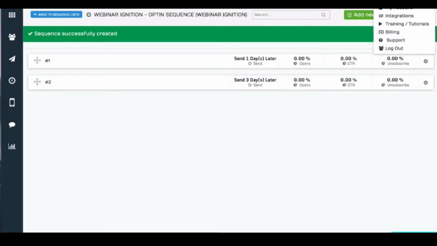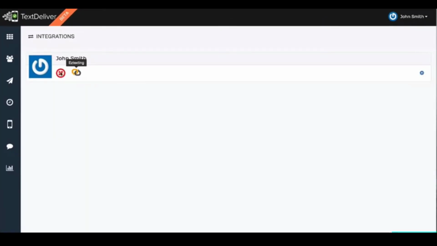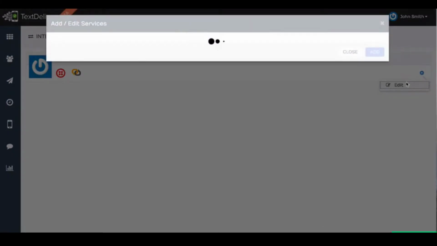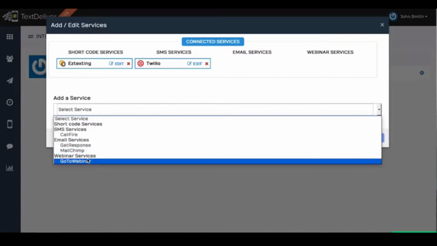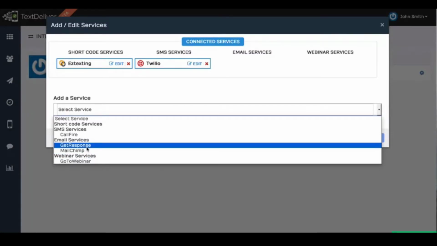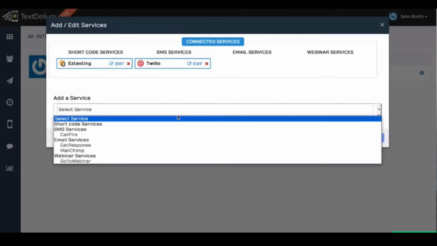Okay. Now, in terms of integrating, it's very, very simple, and we're going to continue adding new integrations as this platform evolves. But for right now, you can integrate with Easy Texting, Twilio, Callfire, and then we also have email services, GetResponse, MailChimp, and GoToWebinar. You can integrate with any email autoresponder through the raw HTML form code, or at the API level, you can integrate with these services right now. But again, we're going to be adding more and more, and maybe when you guys see this demo video, we'll actually have more services.